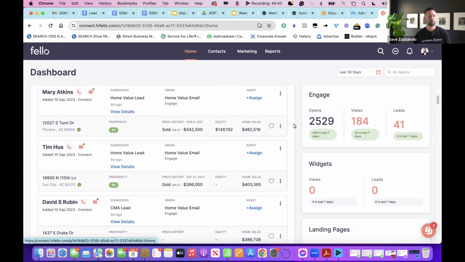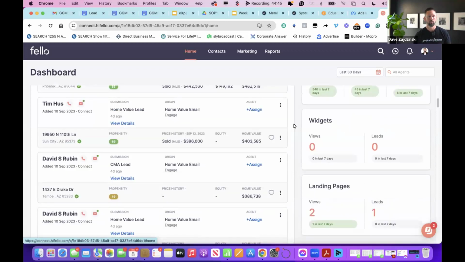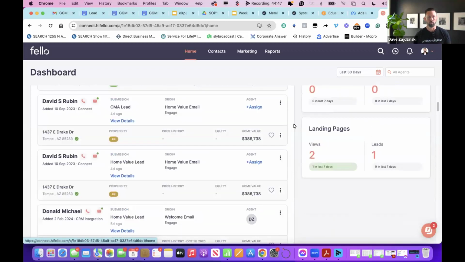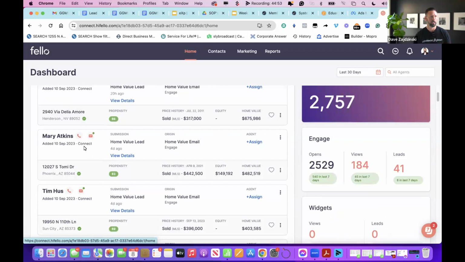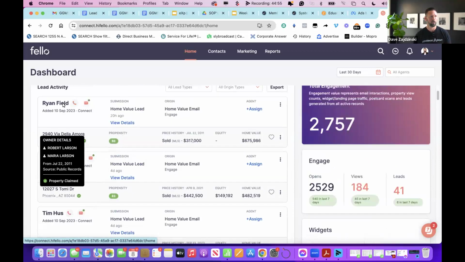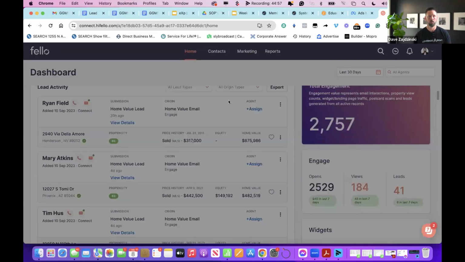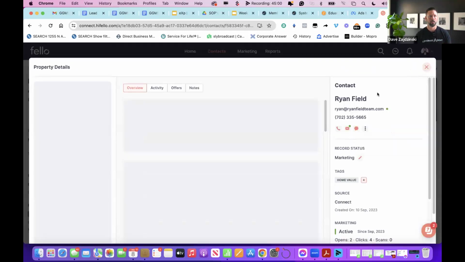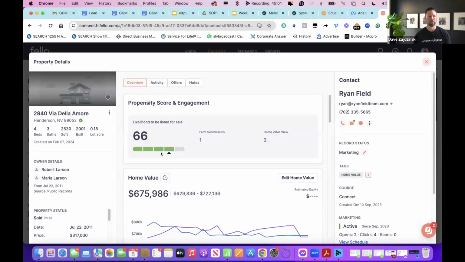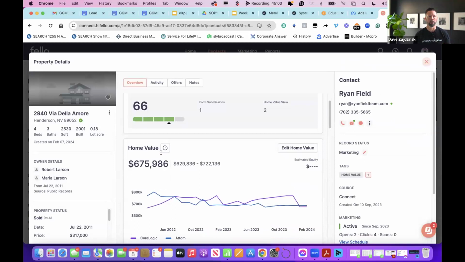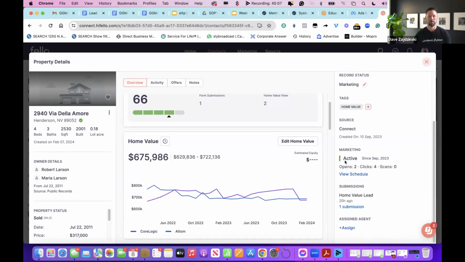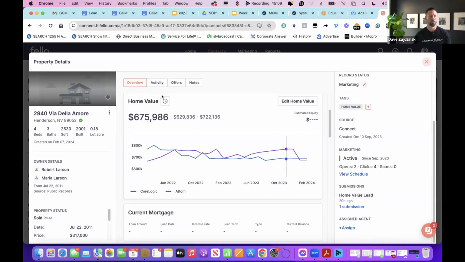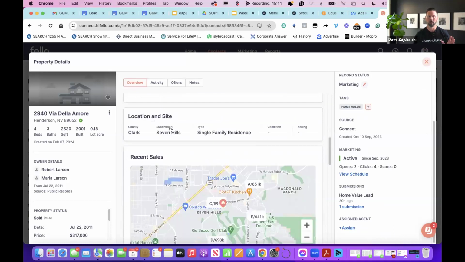But this is a great leverage tool for you to give really good value, really good dashboards. I'll click on one here. We're going to click on Ryan because he's not in my local market. But if I click on this, it's going to go into my dashboard. What's his likelihood of selling? What's his home value? Who's associated with the property? And then what activity they've had. A lot of great stuff.